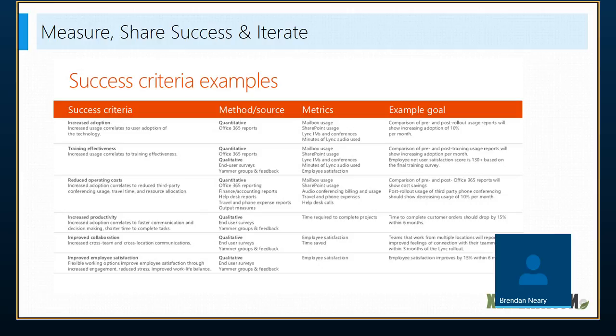Again, there are a number of things you can look at in terms of success: reducing operating costs, increasing productivity, improving collaboration, even employee satisfaction. These are some specific success criteria that you can, before launch, better understand, and make sure you have some understanding of the current environment. So as you go through the launch process, you can actually compare before and after and see how much better off the organization is.